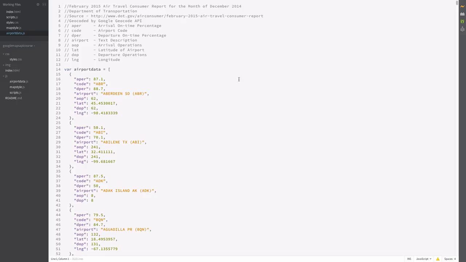Let's take a look at the data set we will be using. I've stored the data as a JavaScript object that you can find in the project in the file airportdata.js. The object contains an array of airports, and each airport element contains 8 different key-value pairs to store the information we pulled from the PDF as well as the latitude and longitude location.